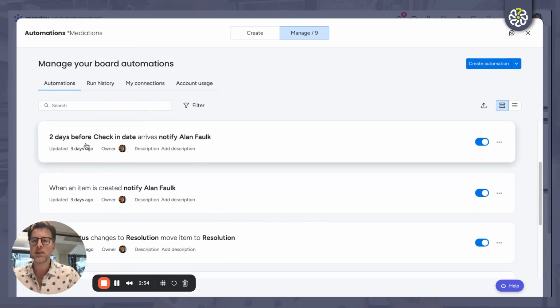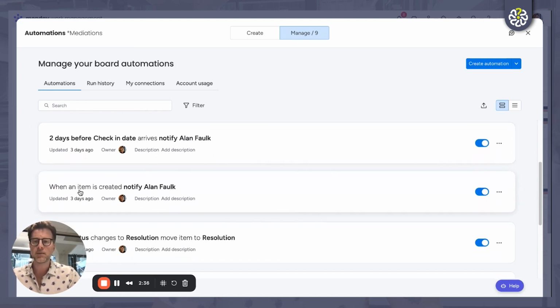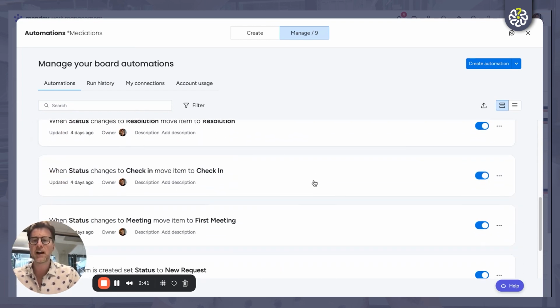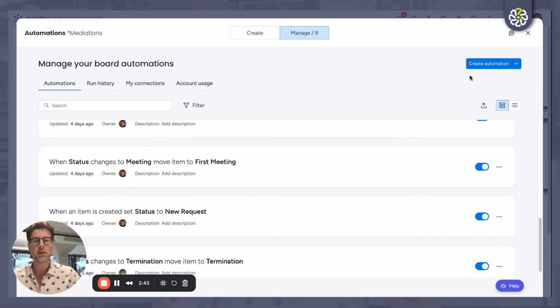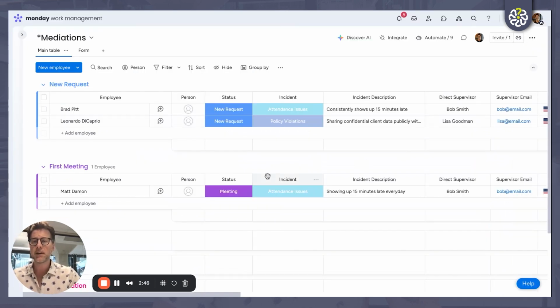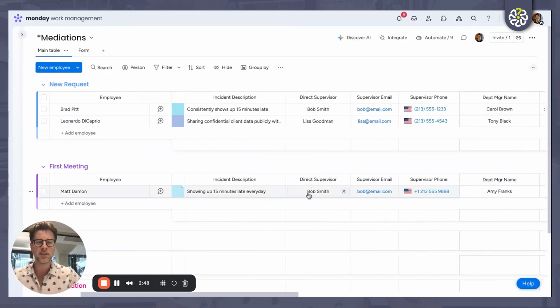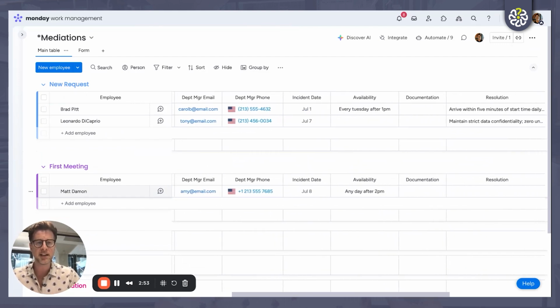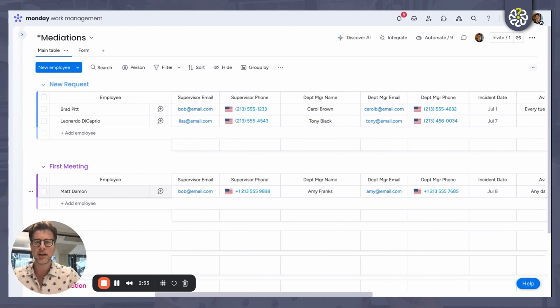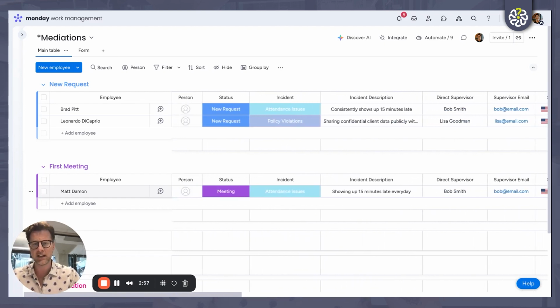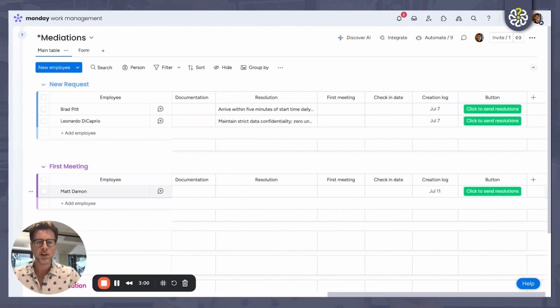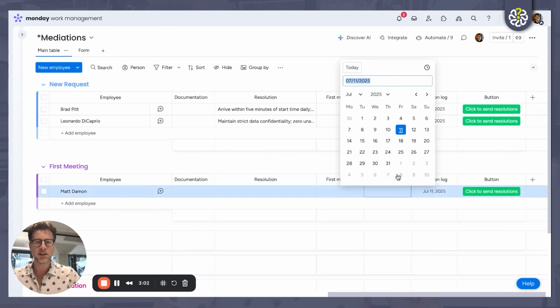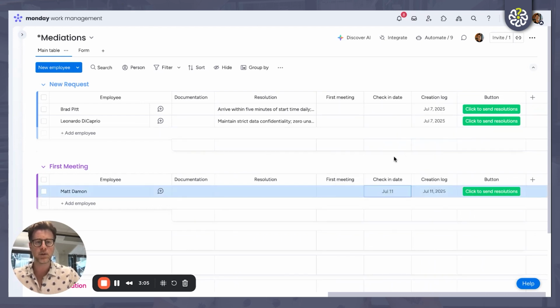That check-in day, maybe 2 days before, make sure I'm notified. When that item was created for Matt, I was just notified, and so on and so forth. So there are a lot of notifications. There's moving. We've created a button on this one. In this case, as we work with these individuals, let's say I've contacted the supervisors and whatnot. I know the incident date, and I want to put in when we need to check in and know the right dates for that. So in doing that, I know the check-in date. I can just go here and say, maybe it's today. We're going to have a quick check-in, and we can start the conversation.